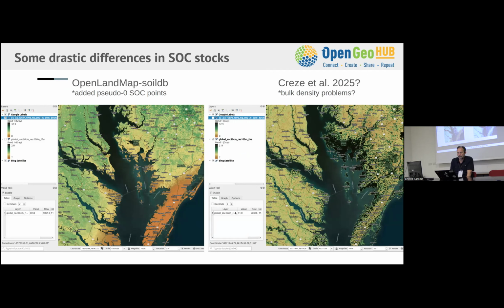And then we also notice, in this part of the US, we predict much smaller carbon density. They predict a very high carbon density. And it could be that they didn't have so many bulk density measurements. I think these are really large areas of peatlands. So something possibly also went wrong.